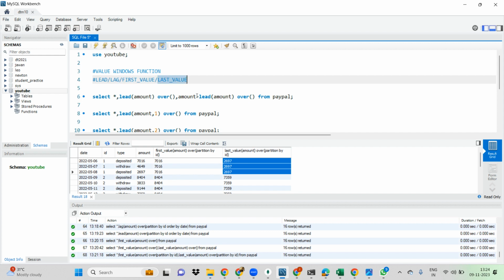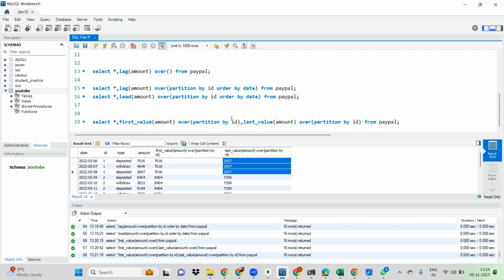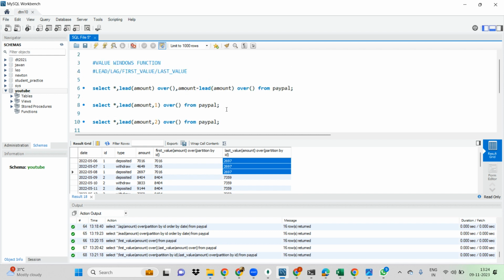First value and last value will give the first and last records, and you can apply partition by and order by to get the first value and the last value. That's why first value and last value are used. I hope you understood these window functions.